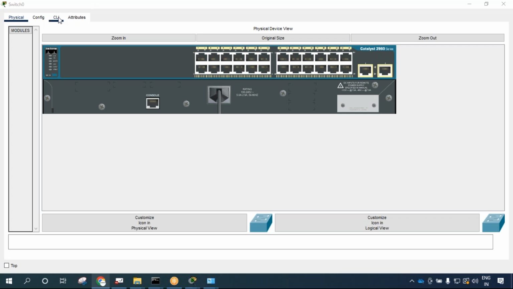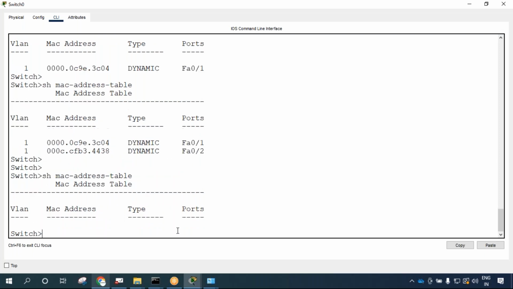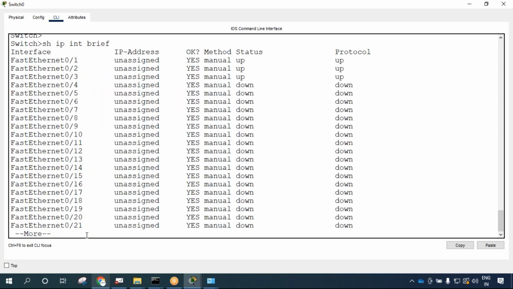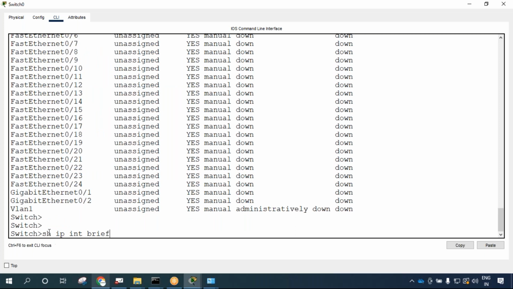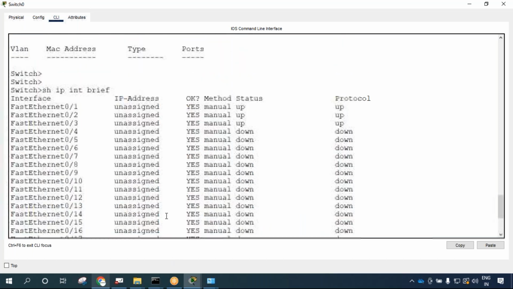Now, my dear friends, if I click on CLI, here I can see the command to run the MAC address table, and because no communication is going on, the entries are removed. Now just come here and type the command show ip interface brief. My dear friends, this is the command. It will show you the interface status.